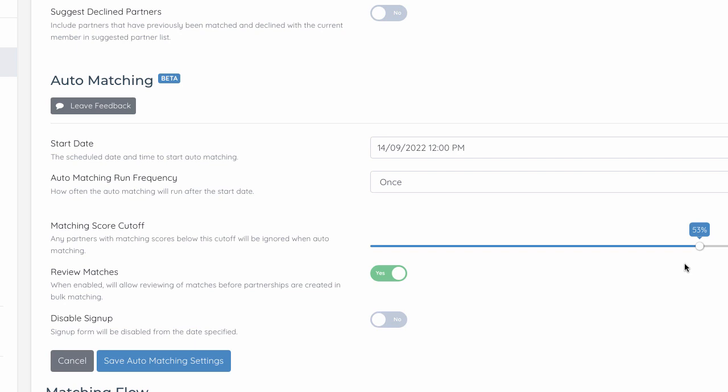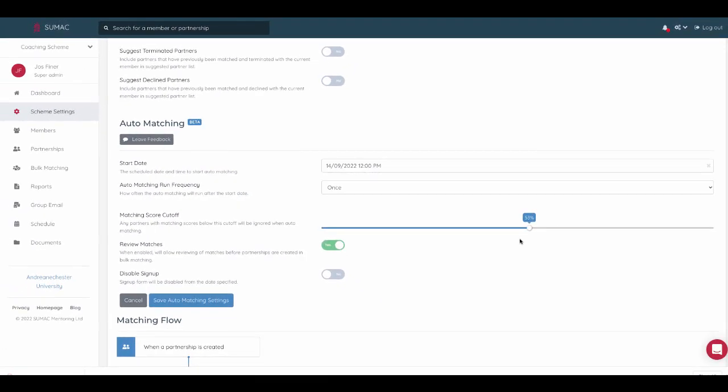A final option in this section is to disable the Scheme sign-up form from a chosen date, for example, just before auto matching is scheduled to run. If you disable the sign-up form using this option, you'll need to select Allow Sign-up on the Basic Settings tab to make the sign-up form available again.